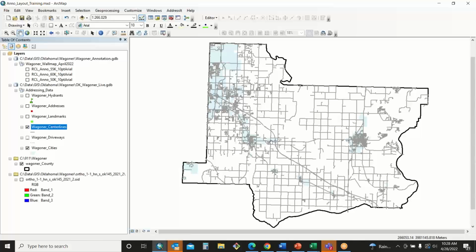Everything in blue, we're going to be deleting those labels. Those are our cities, okay? And we're not going to be labeling cities on a wall map for the county commissioners, who don't take care of anything inside the city. So that's not going to be happening. So we have to worry about all these corporate limits. We're going to be just removing that.